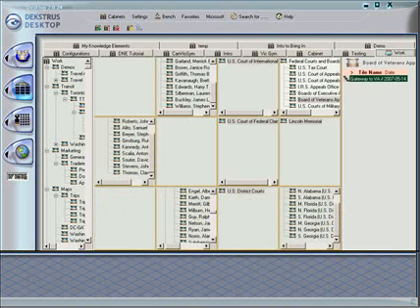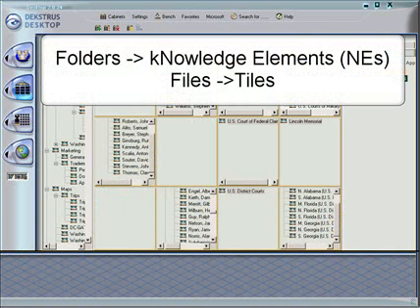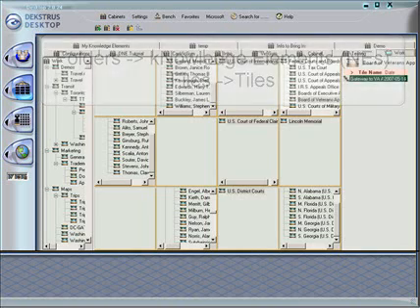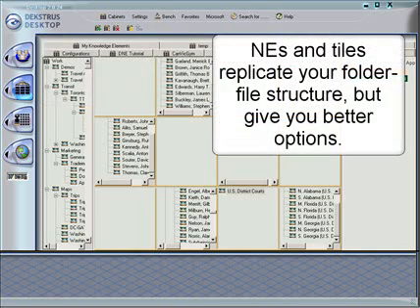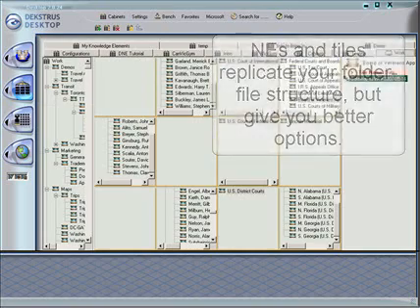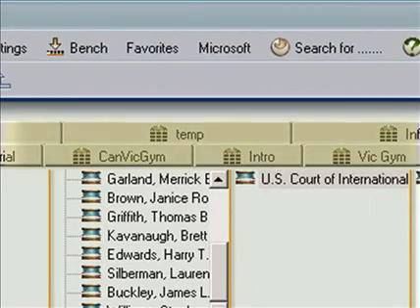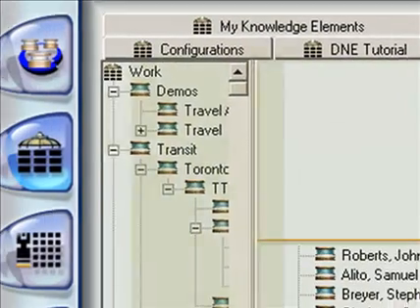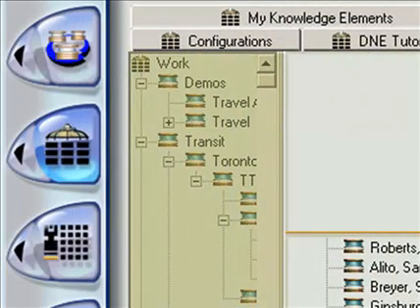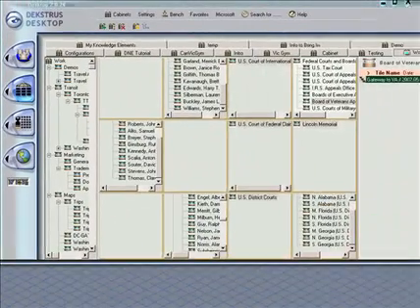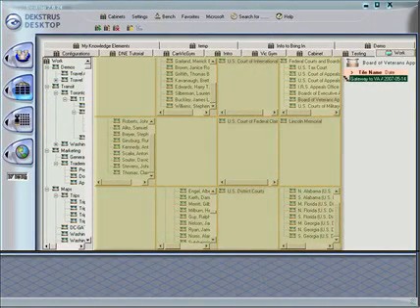In order to introduce this and other functionality, the DNE Desktop's cabinet and spill convert folders and files into knowledge elements, or NEs, and tiles. NEs and tiles are database objects that replicate exactly your current folder file structure, but that allow us to give you better options. All your top-level cabinets are displayed along the top. The contents of a single top-level cabinet are displayed along the left, and any combination of knowledge elements are displayed in the 12 cabinet panels.